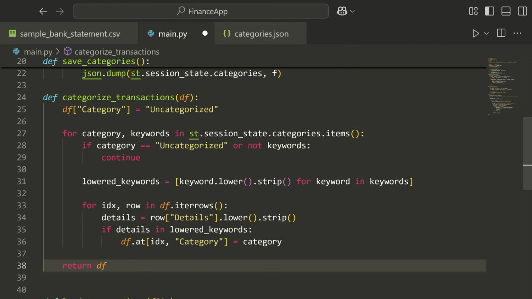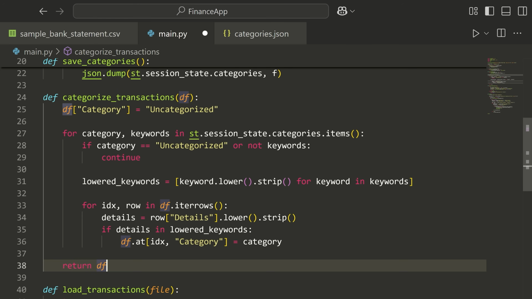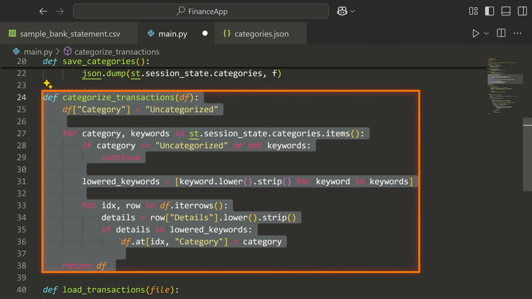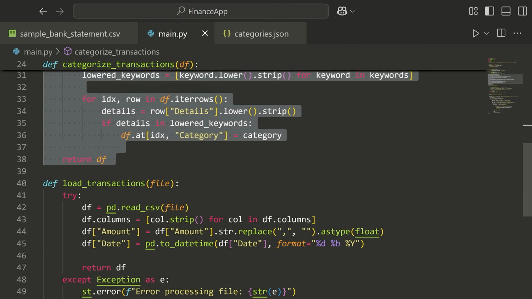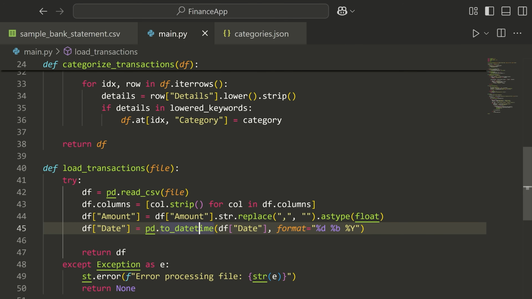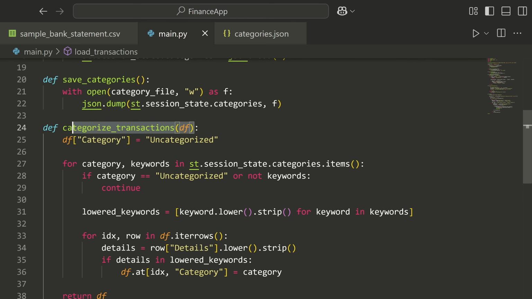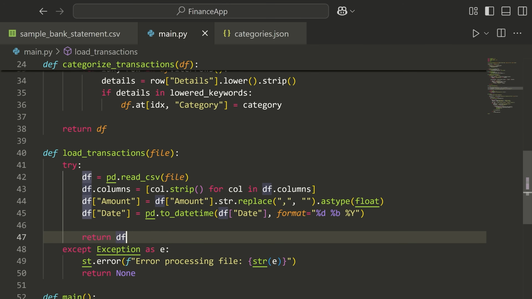And then down here, what we're going to do is return our data frame. So this is where the magic happens, where we're going to look at this file. We're going to get all of the categories and all of the keywords, and we're going to categorize the transactions using those. So that's what we're doing with this particular function. So what we want to do now is in load transactions, before we return the data frame, we want to categorize it. So we're going to return, let me just copy this here, categorize transactions, data frame.